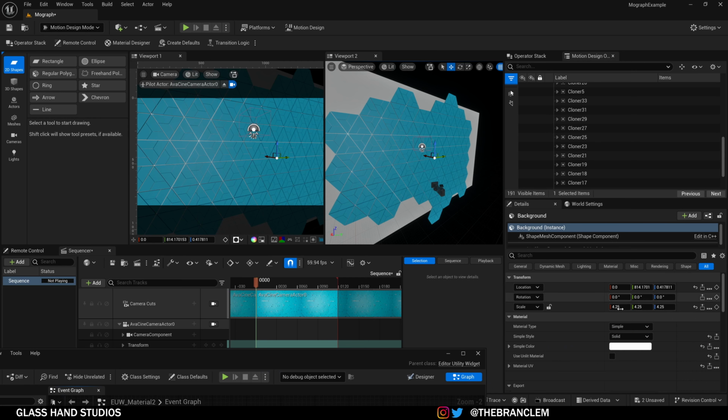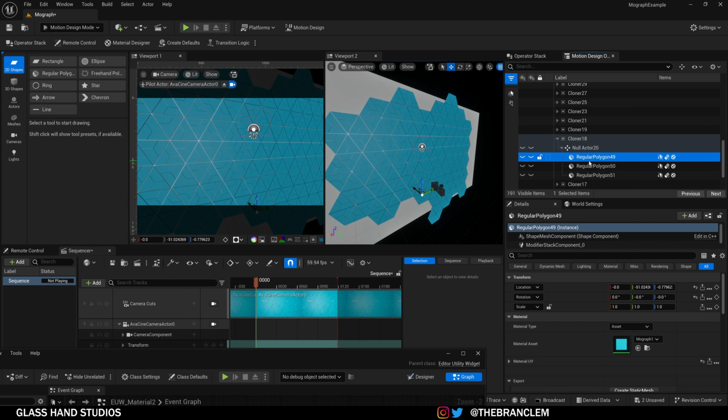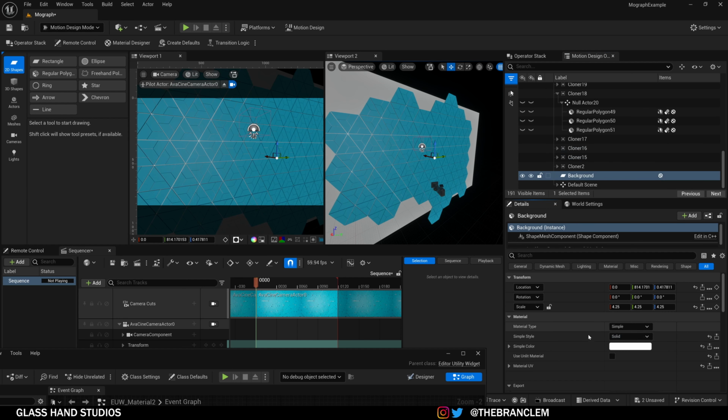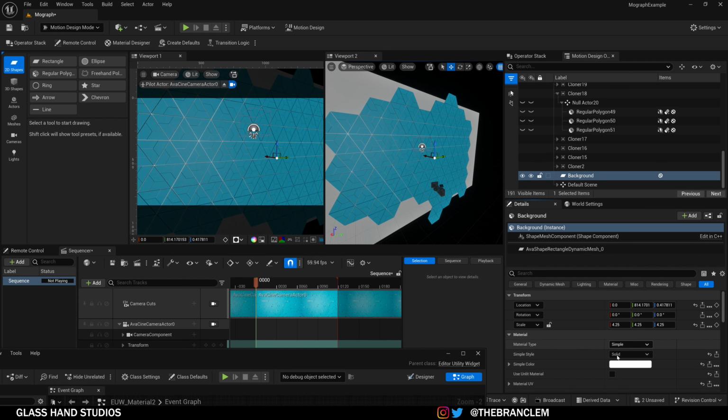Okay. So here in the level, if I select the regular polygon, you can see that I have a material drop down and it says asset, and then it allows me to put in an asset there. By default, it's going to say simple, just like this background is, right? So it says simple and solid. Well, where the heck does that even come from?